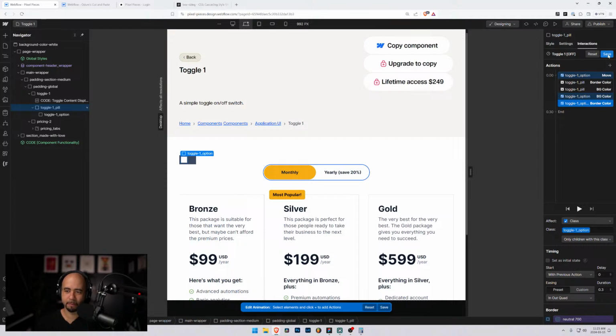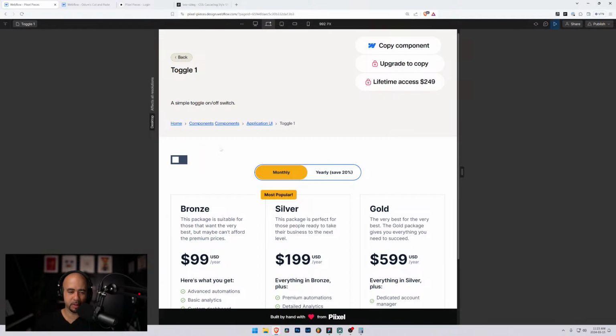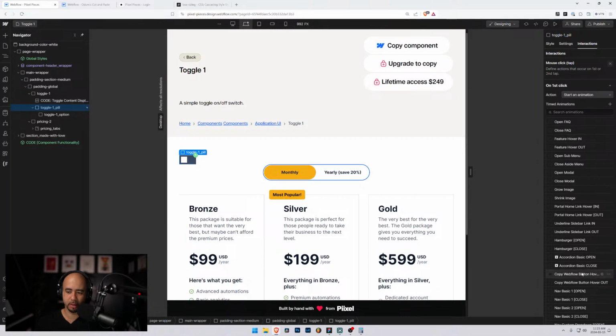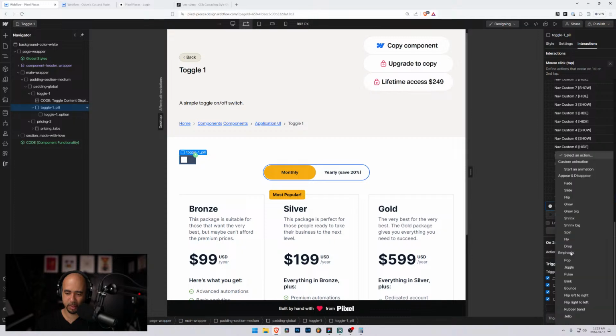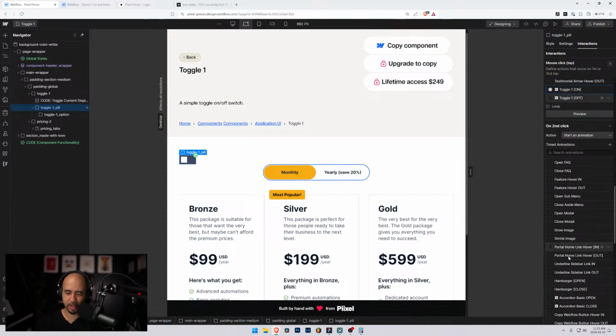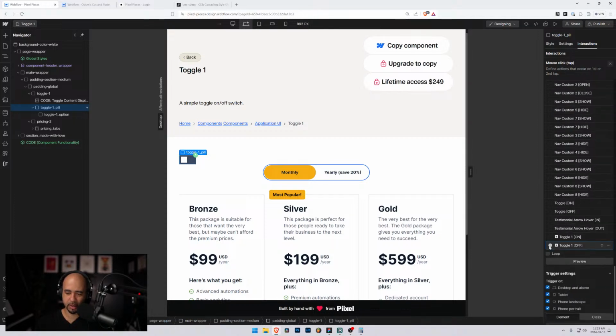All right, so let's save that. Let's have a quick look. Click. No, wait, now it's not even working at all. Right, that's click on. Whoops. And then add a second click. Start an animation. And toggle off. There we go. Can I preview this?